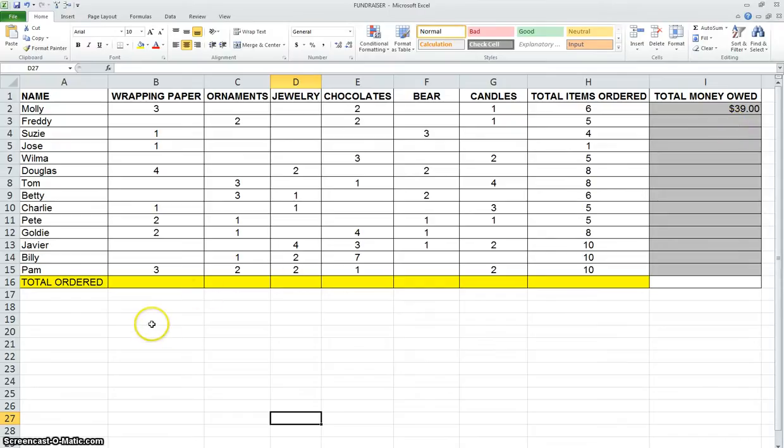Lastly, let's assume that you work in the warehouse where these items are housed, and you're trying to fill these orders. It would be much easier for you to fill the order for the Maxwell Intermediate School fundraiser if you knew how many wrapping papers, how many sets of ornaments, if you had the totals down here at the bottom. So we're going to do that. We now need to know how many of each item was ordered.